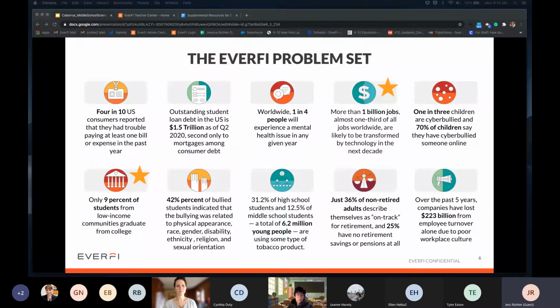And also when you're looking at next generational skills, more than 1 billion jobs, almost 1/3 of all jobs worldwide, are likely to be transformed by technology in the next decade, which is crazy to think about. And just think about all those jobs and occupations that our students will be involved in that haven't even been created yet. So luckily, with EVERFI, we're able to bring educational awareness, prevention resources, and career exploration resources to students in today's world.